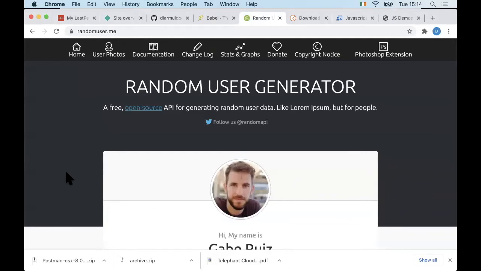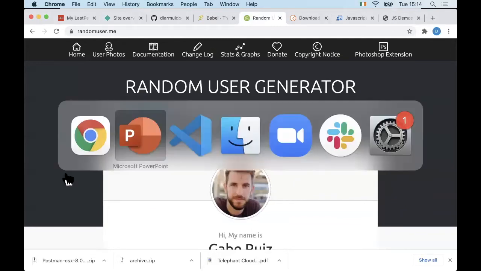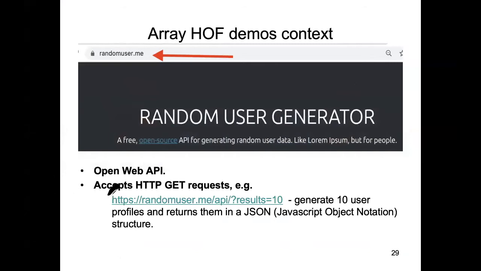And if you send it a GET request with this kind of URL, then what it will return is an array of randomly generated user profiles. And so we're going to use that array of profiles to discuss the array map and array filter and array reduce higher order functions for ourselves. Okay, so that's the random user web API.